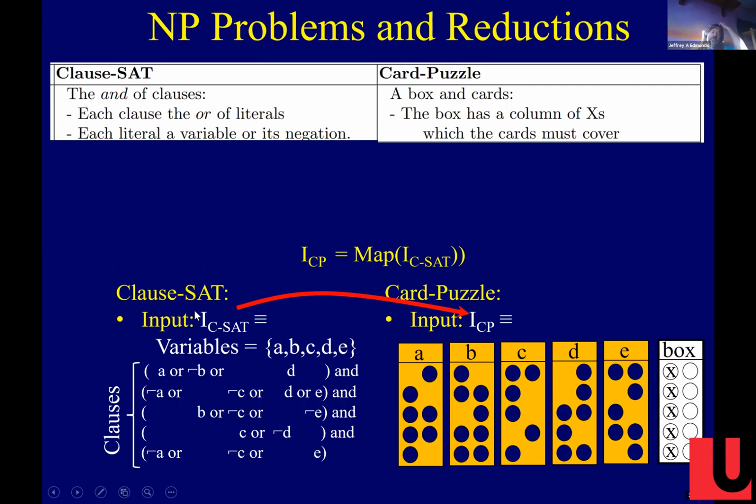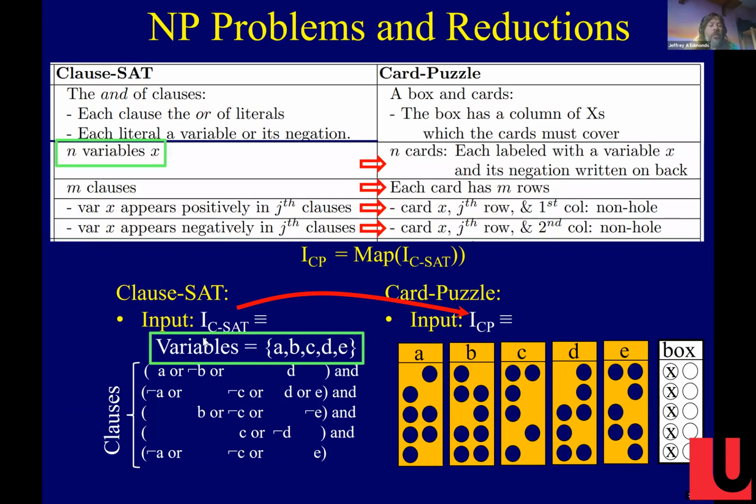So we're given a bunch of clauses, and we have an oracle for the card problem. So we have to produce a bunch of cards. And how will we do it? Well, our clauses have a bunch of variables, and we will make a card for each variable. We have variables A, B, C. We have cards A, B, C.